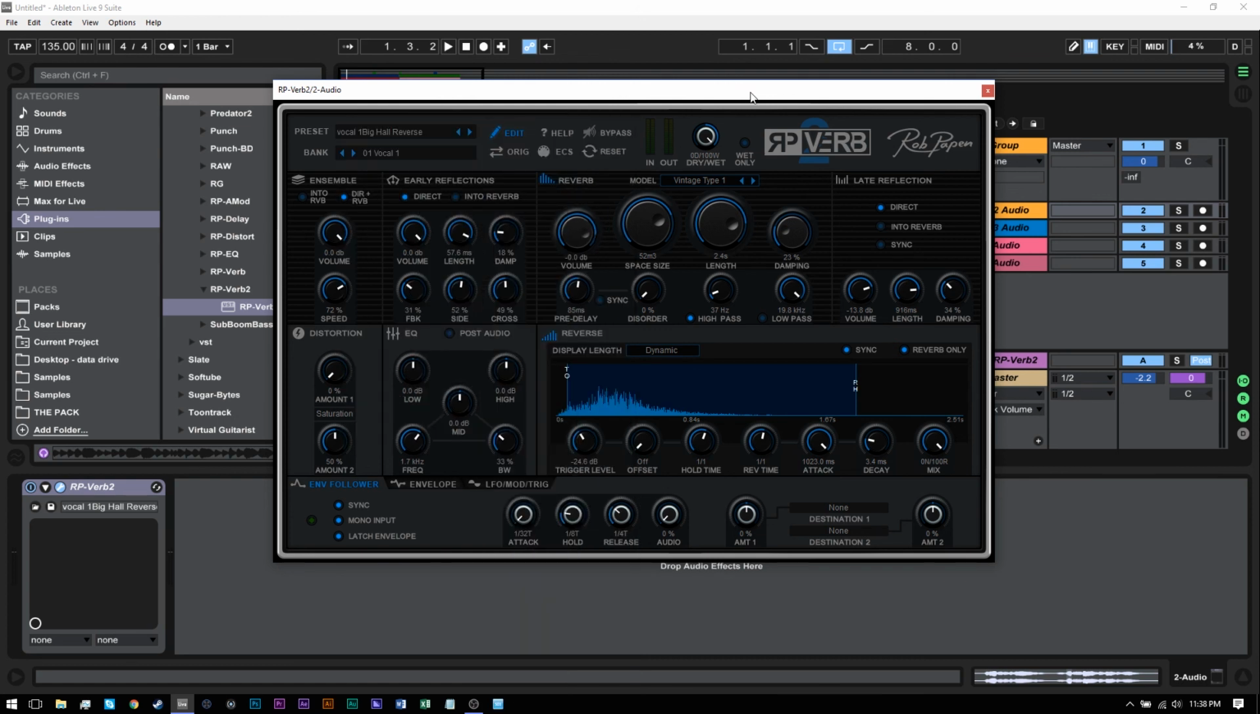I just wanted to share that quick little tip using the reverse module inside of this Verb2 by Rob Papen. You should definitely go check it out. I'll leave a link to it on the blog post.